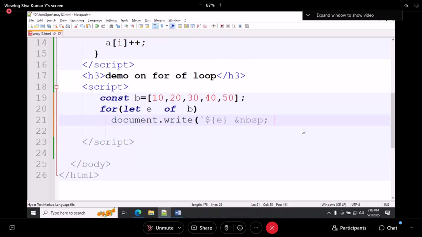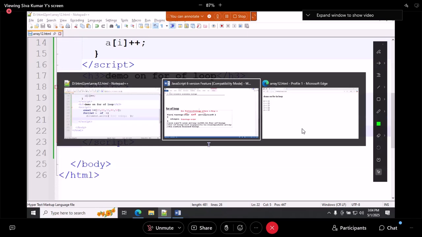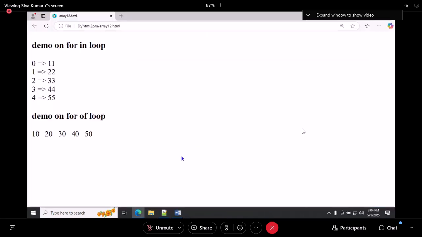I'm printing side by side, sir. All 5 elements print side by side. If you need line by line, use the BR tag. Check the output. No indexes here, only data. But here, index plus data.